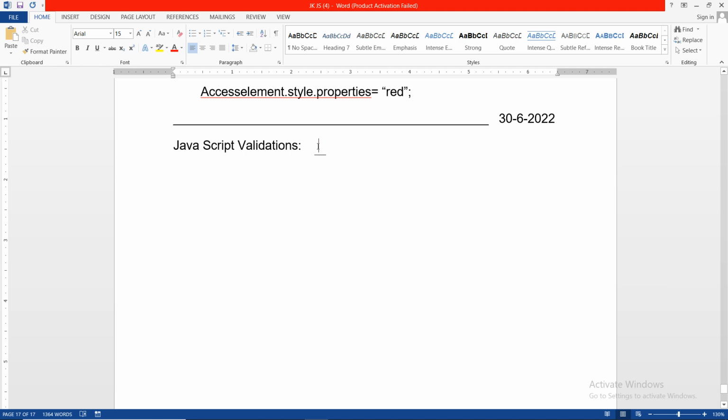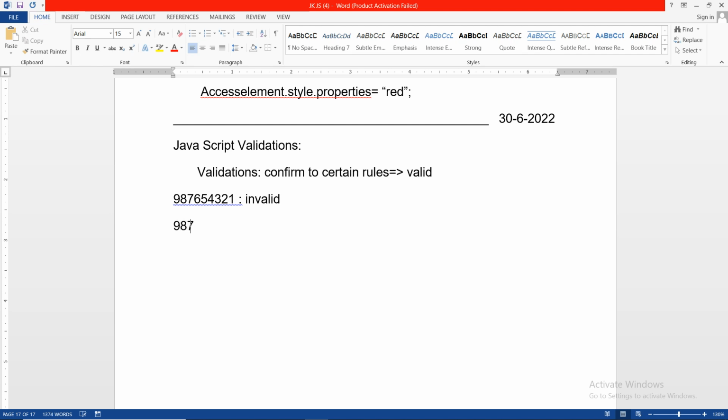Now in today's class, we'll see the concept of validations. Validations means simply validating data. I mean, checking that it conforms to certain rules. If a particular thing conforms to certain rules, we can call it a valid one. For example, I am trying to enter my phone number like this. Is this a valid number? No, it is invalid. If I enter a phone number like this, it is valid.